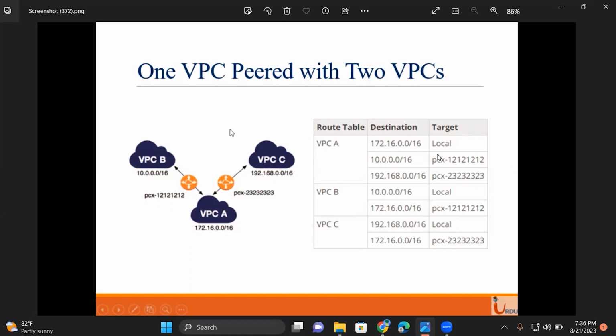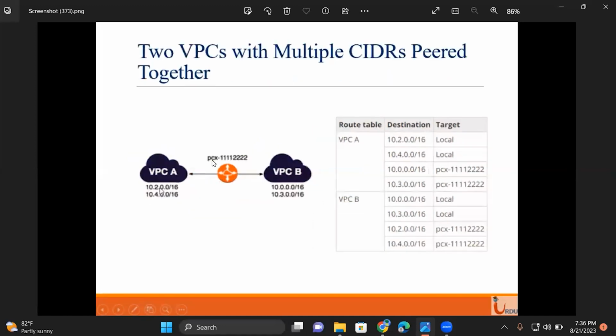Local is allowed. Can VPC B and C communicate directly? No, because they don't have any direct peering connection. But I can access my VPC A, and from my VPC A, I can access my VPC C. So if I am accessing my VPC A from my VPC B, I am able to have an indirect connection with my VPC C.